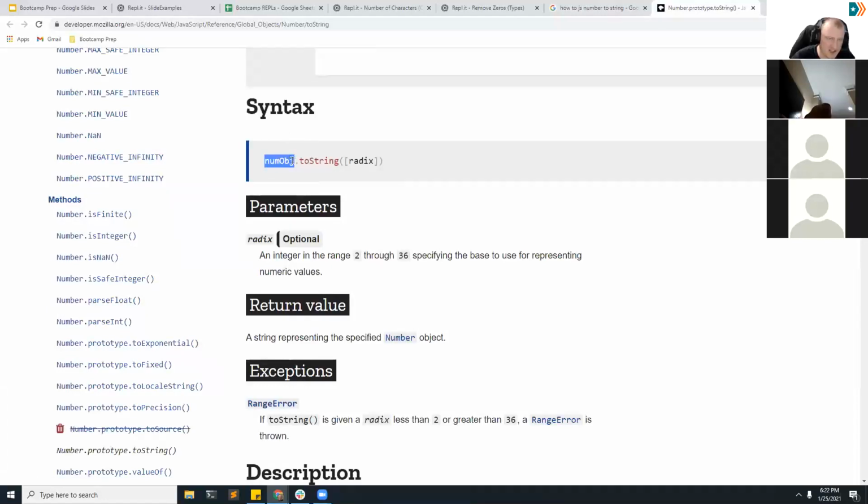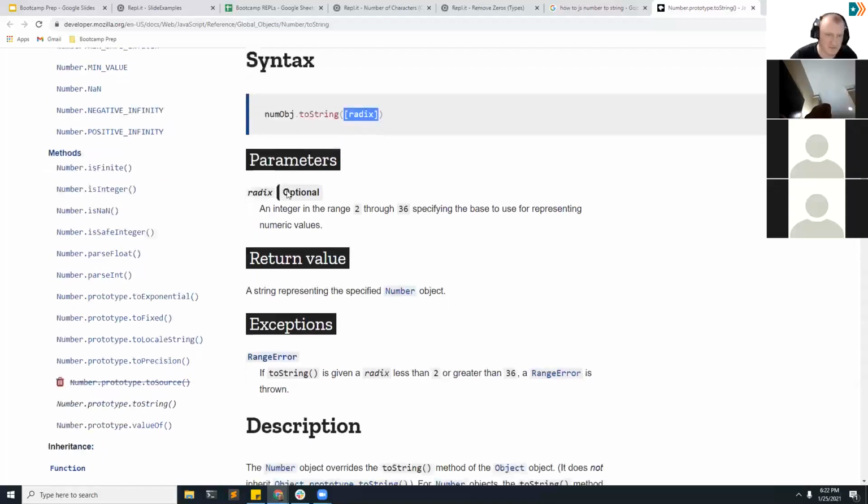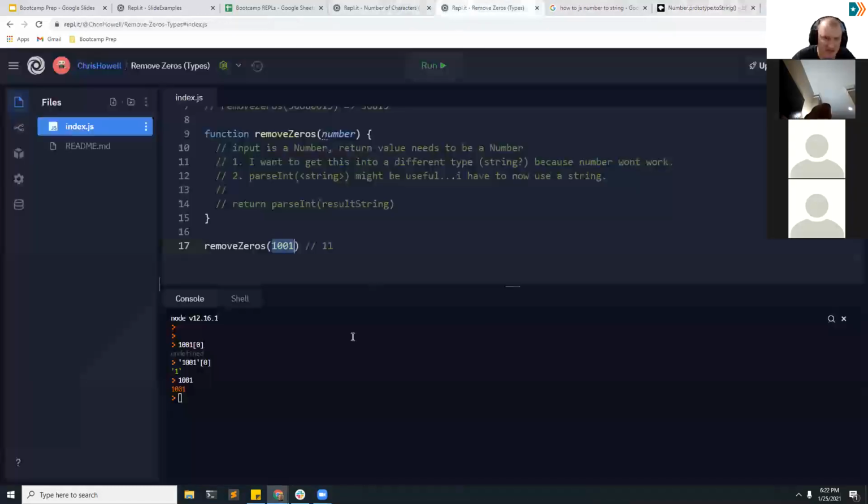It says numObj, which is a placeholder. It should be a number, right? I can call a method called toString, and I can potentially add an optional argument. At first, we're not going to do anything with this. So if it's a number, I can say .toString on it. And to test my assumption, remember how I said I can't index this like an array? But it says I can call toString. Can I say 1001.toString, not pass it the optional, and see what that does? Nope, can't do it that way.